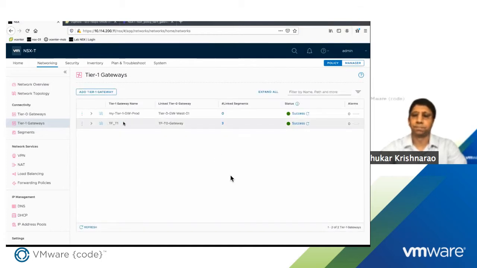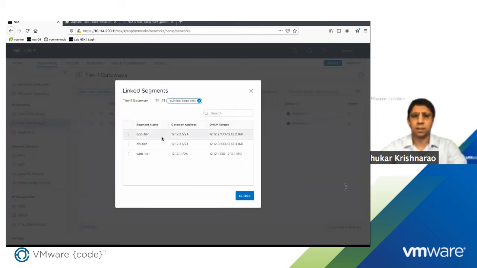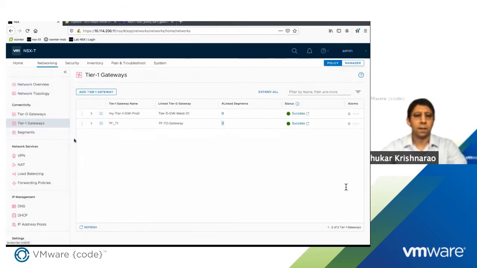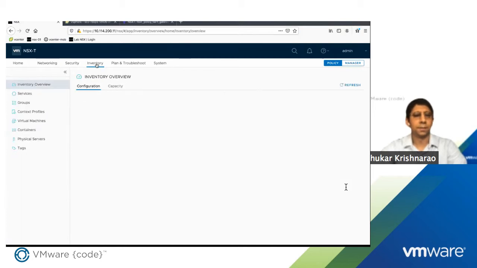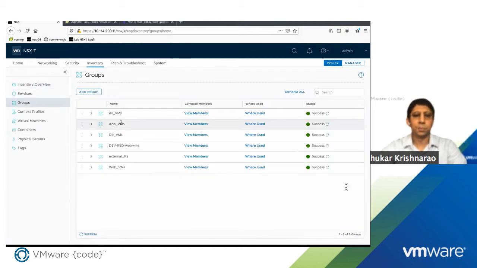that got created. Of course, the 3 segments app, web and DB are already created and configured with the right CIDRs and DHCP ranges. You will also see that all the dynamic groups that I wanted have been defined. You can, of course, look at members, which I'll show as well.